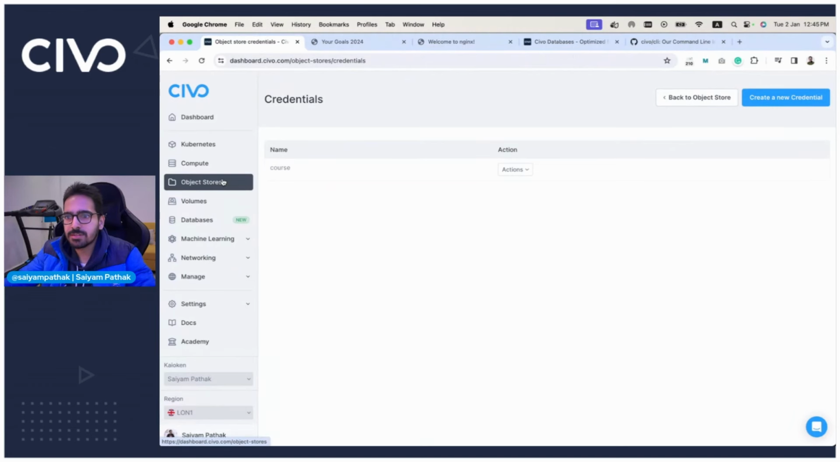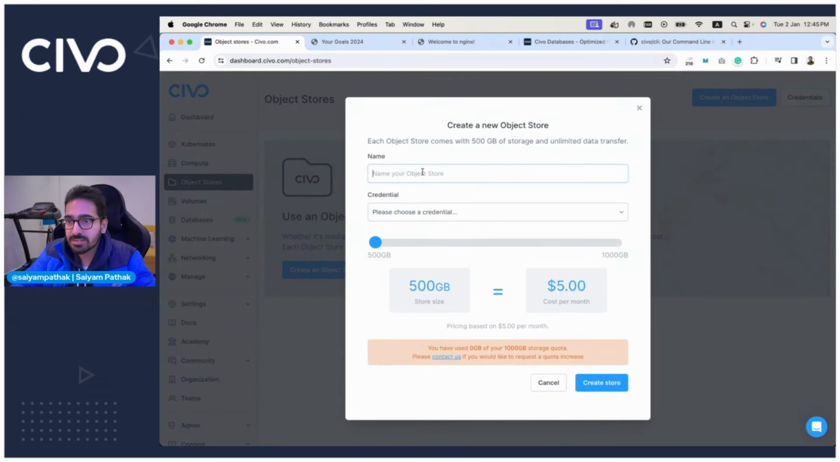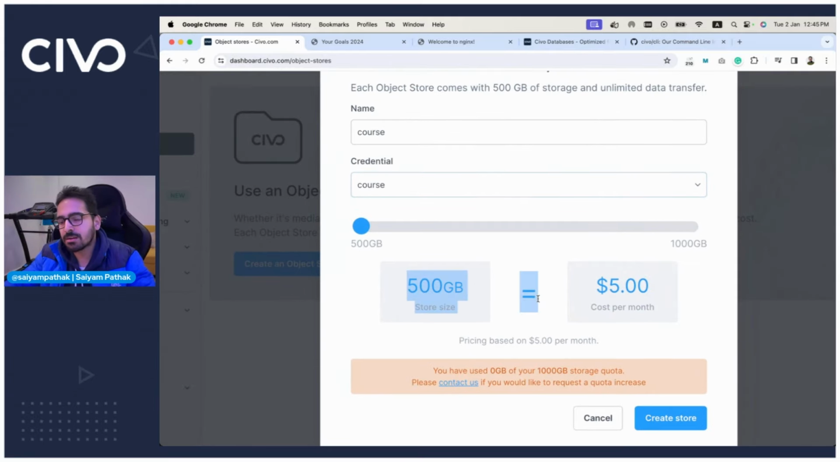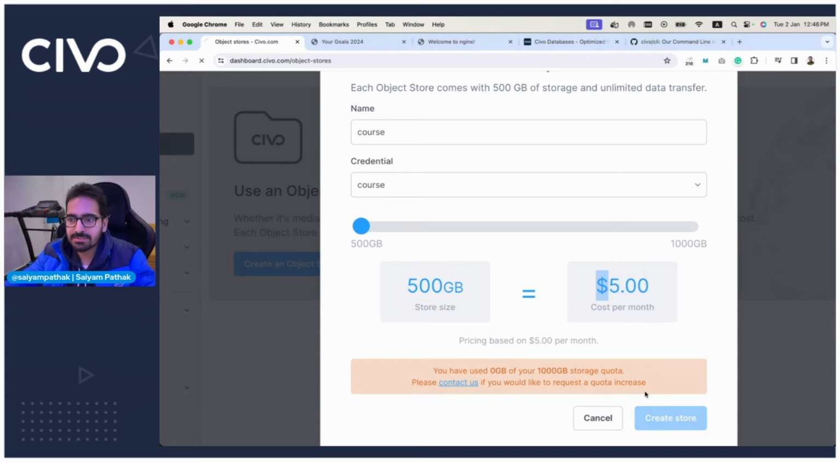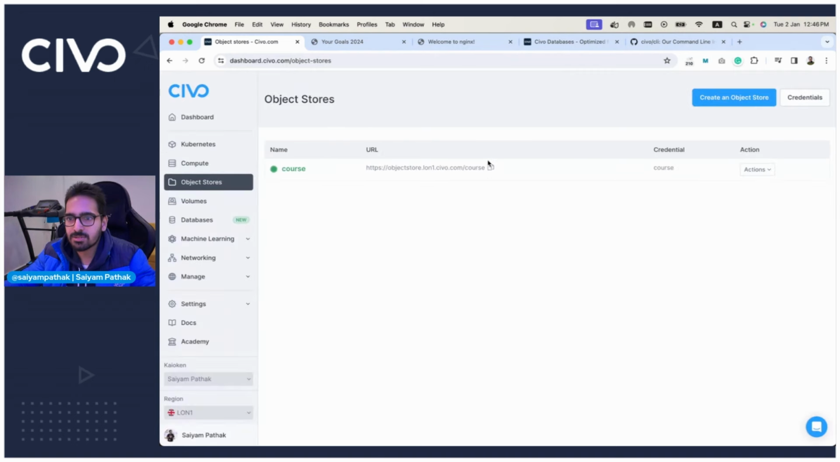Now what we will do is we'll go back and we'll actually create an object store. So let's create an object store called course, and let me choose the credential course. And so that's the cost. So 500 gigs of store is $5 a month. That's how it is. So we create the store, and the store is created, and this is the URL for the course which is there.